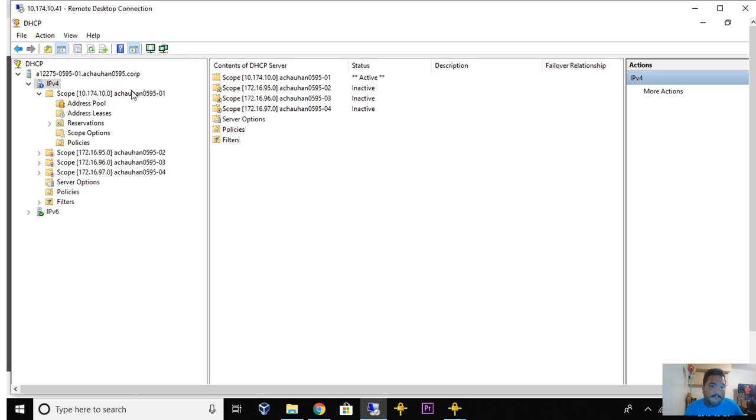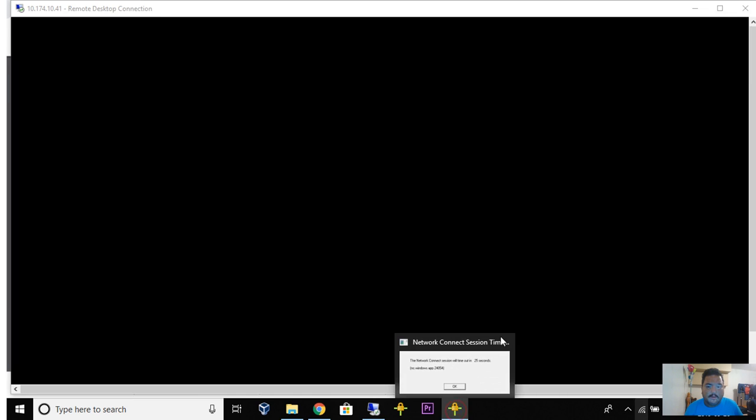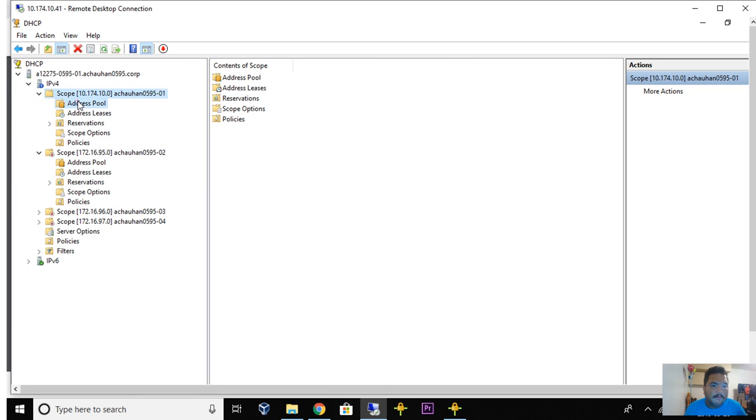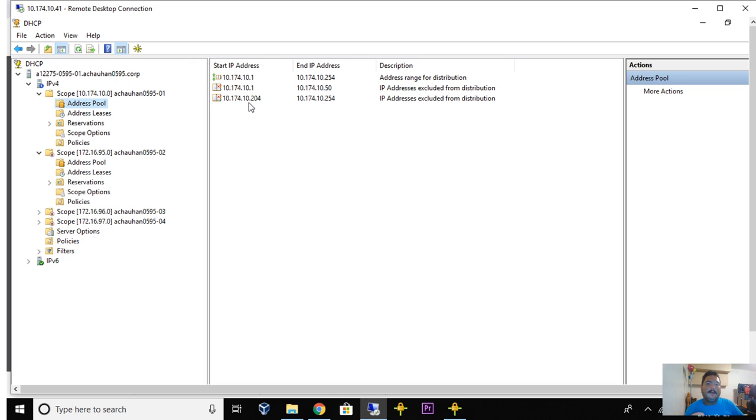Further, if we go to the first scope and to the address pool, we can see that the range is from 1 to 254. It's the address range of the distribution. Further, for the exclusion, you can see 1 to 50 are excluded from the distribution.